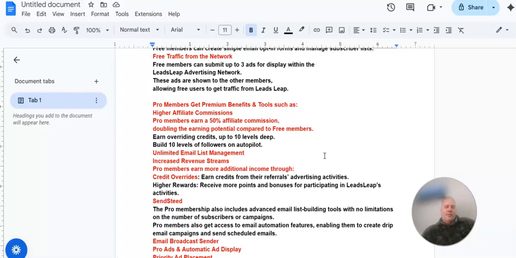Now we'll go over the costs, okay? So this costs, it gives you an opportunity when you join to join for like $19.99 or $20 or $23 if you join within a 24-hour window. If you don't, then for the pro member it's $27 a month, okay?